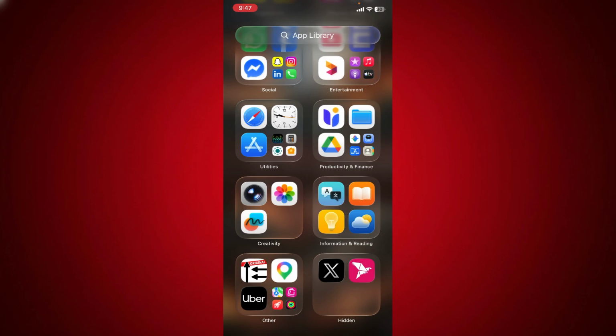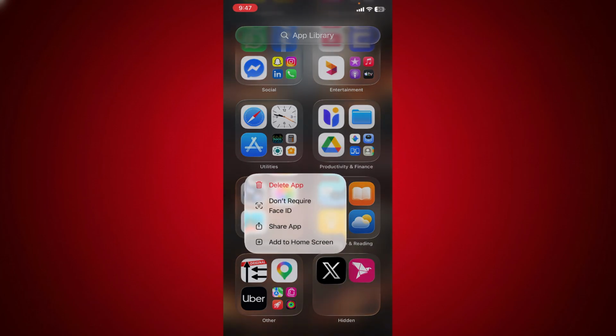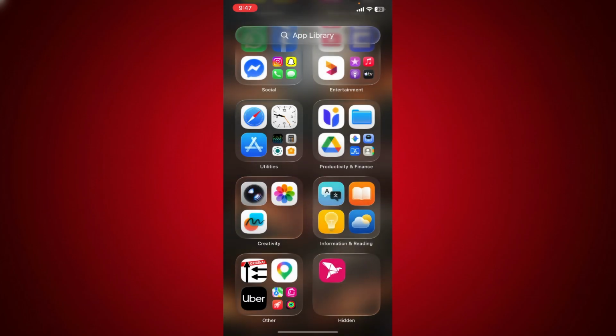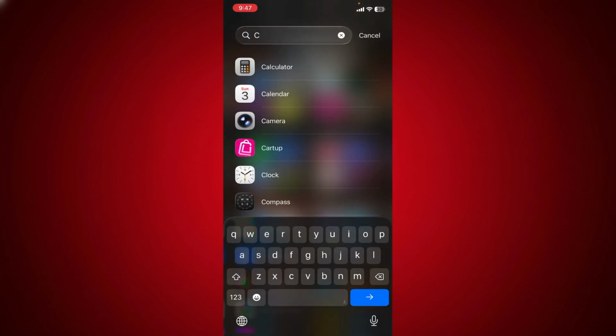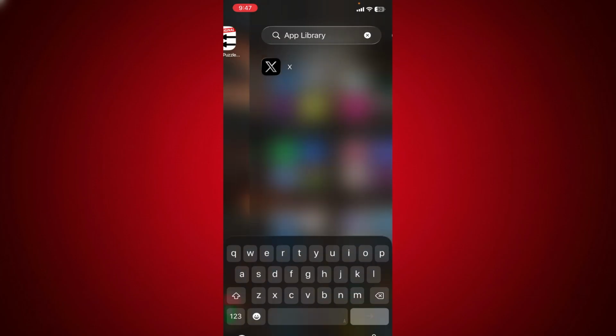So if you want to unhide that, all you have to do is simply press and hold the application and select Don't Require Face ID. Select it, and it will scan your face and it will unhide the application again. If I go to X, Twitter, you can see the X account here.